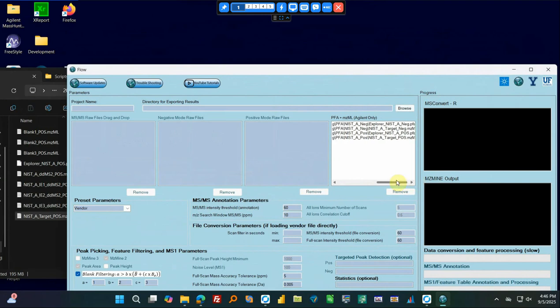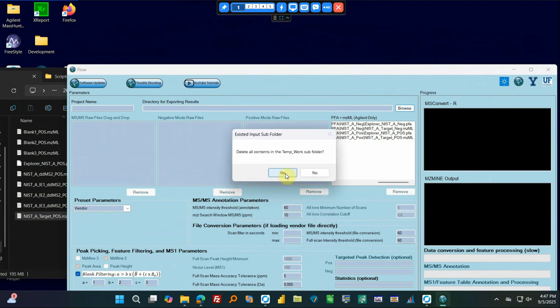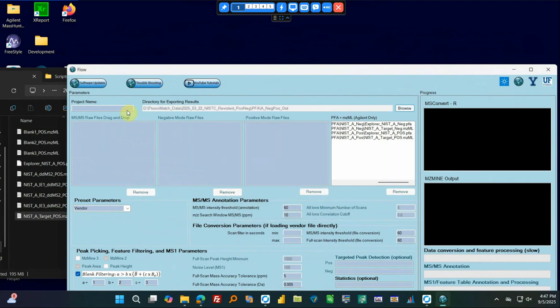And then just as before, we'll choose our output directory. And it'll generate files into the directory. And then we'll include our project name.